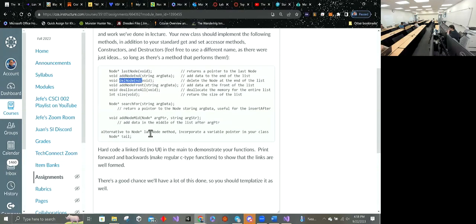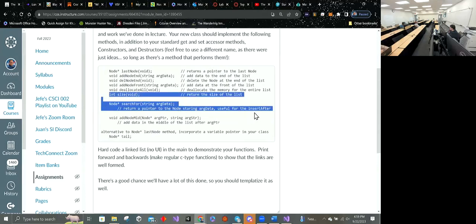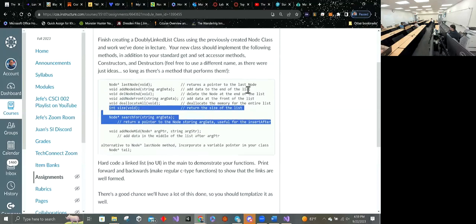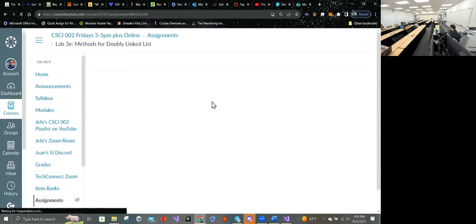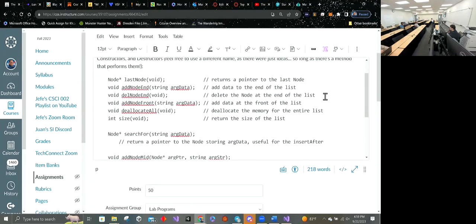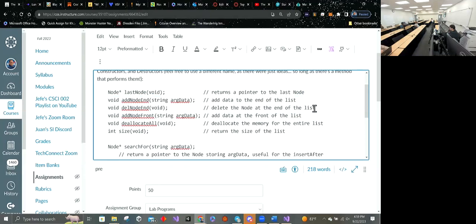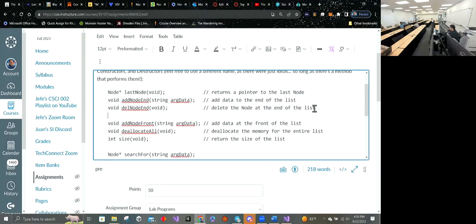We even did the node tail. Do a search for. You still need to do the int size, but we already did that, that one's easy. It's a counter. Since we already did all the work, we're gonna make this a little more fun. Void, give you something to do, right? Void del node mid. That gives you something new. Now you get to do the paper gymnastics that we were doing in here.